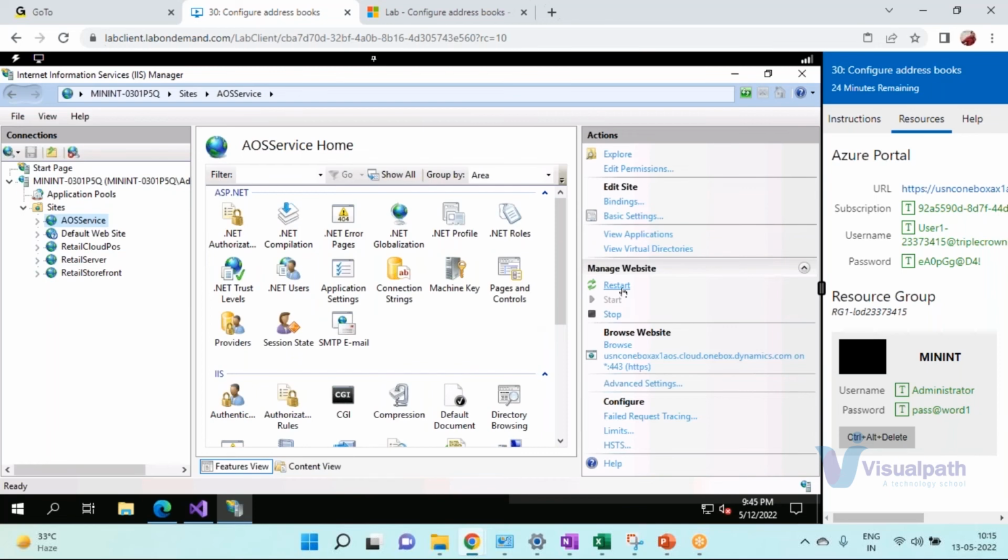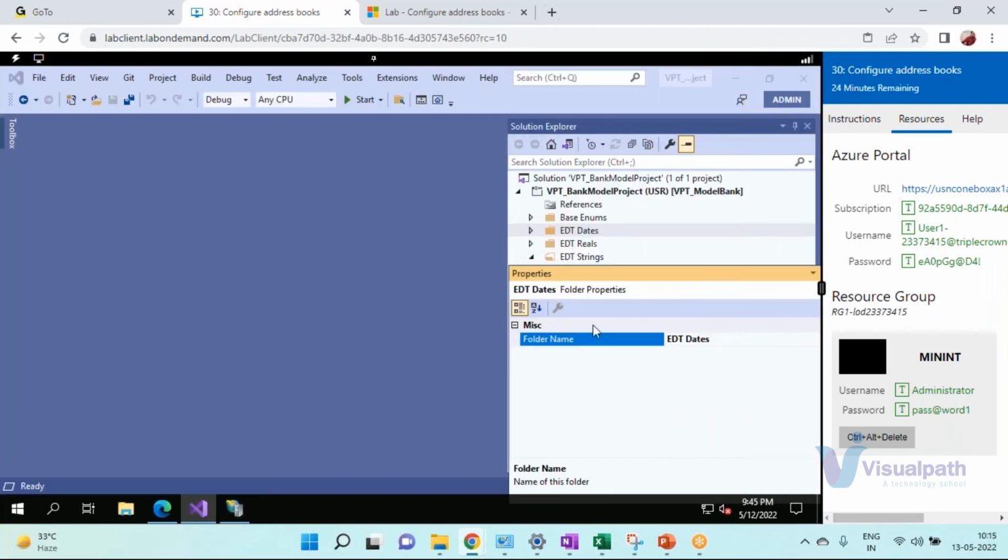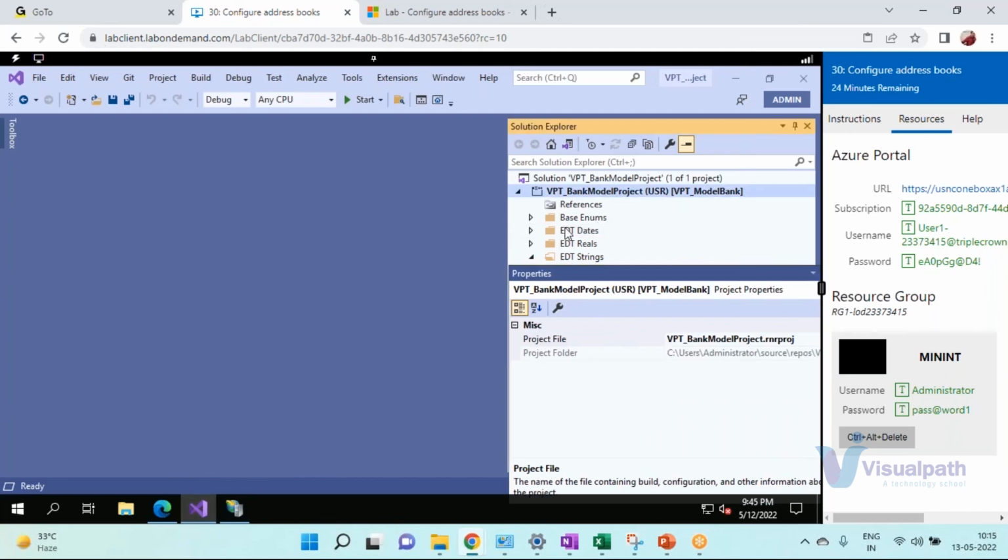Okay. So don't stop and start. Just do a restart. It restarts in a click of a second. Okay, just do that, and then go to the project and do a rebuild.